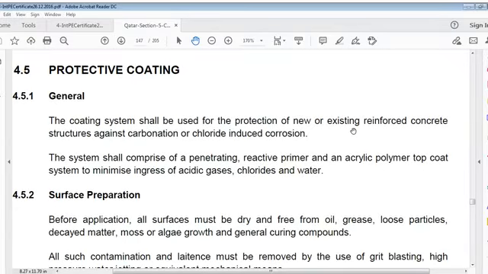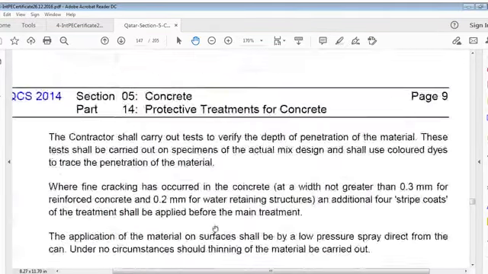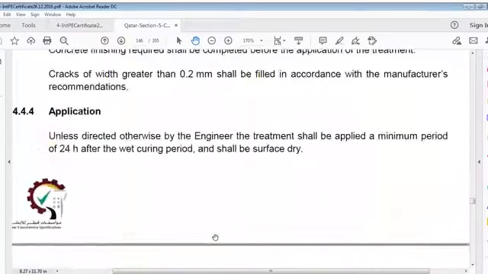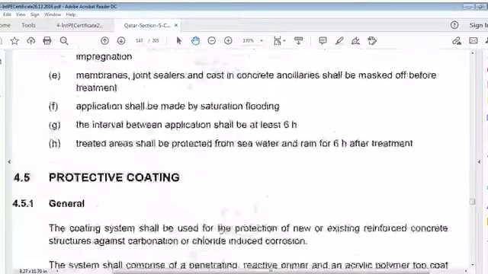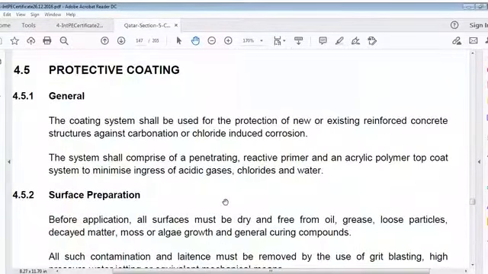Protective coating. The previous was application of surface preparation. Now we are going to do protective coating.